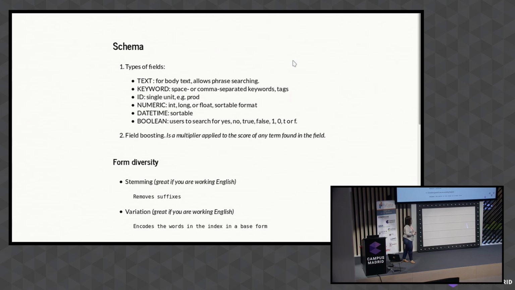The second stage is to define the schema. Whoosh has 6 types of fields: text for the descriptions, keyword for the tags, ID for the product SKU, numeric, datetime that also could be used as sortable, and Boolean. The field boosting is quite useful when you have fields that are more relevant than others. You can imagine that the name of the product is more relevant than the specifications or stuff like that.